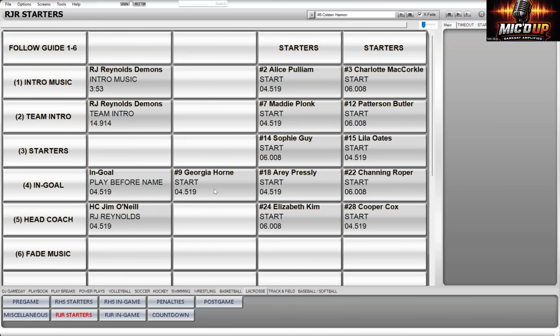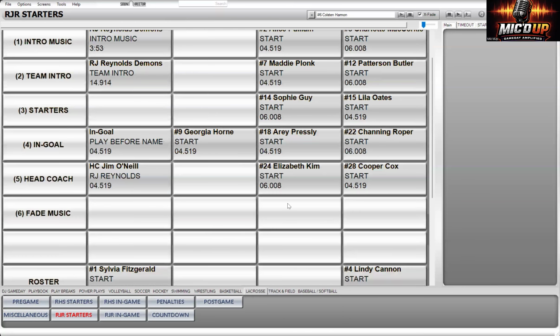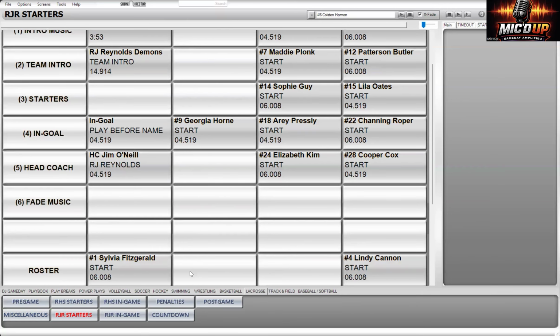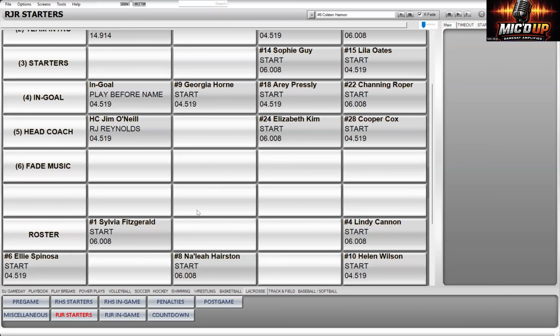We'll obtain your visiting team rosters and make all the recordings. Each player has their own individual recording, as you can see. And then all of your players that are starting would just be moved up and added into the program. If there's a last-second change, let's say Maddie Plonk is no longer going to start, and instead it's going to be Nalia Hairston. We'll just drag Nalia in. Maddie's now out, and we're ready to go.